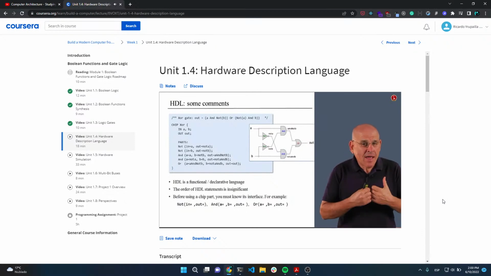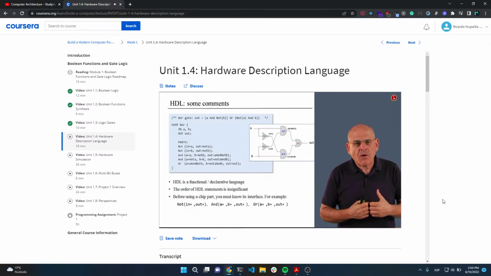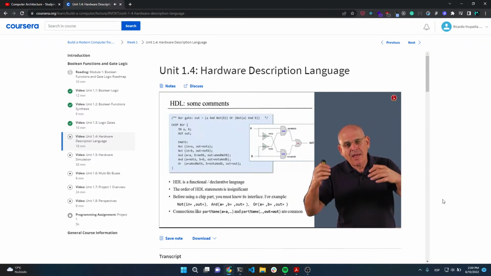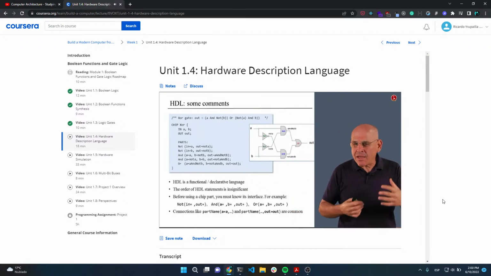Now, in the Hack computer that we're going to build in this course, we decided as a matter of convention to almost always use the letters A and B for a two-input chip and out for a single output chip. And therefore, we are going to have many chip connections that look like a=a and out=out. Now, at the beginning, this formalism, these conventions will look a little bit strange.